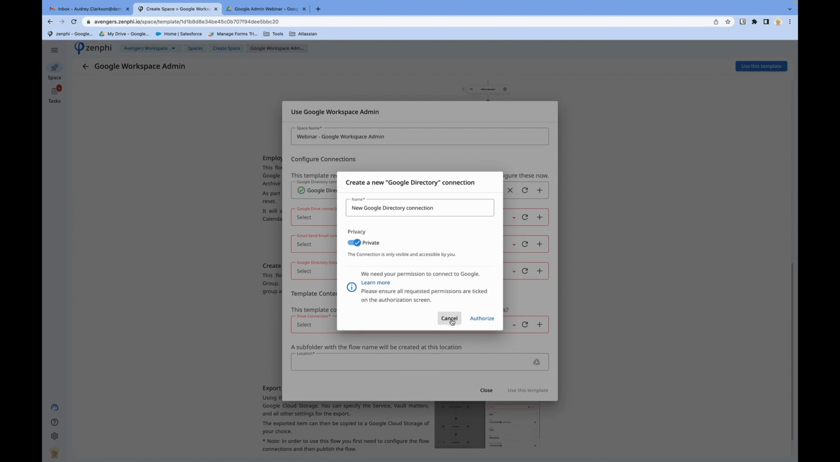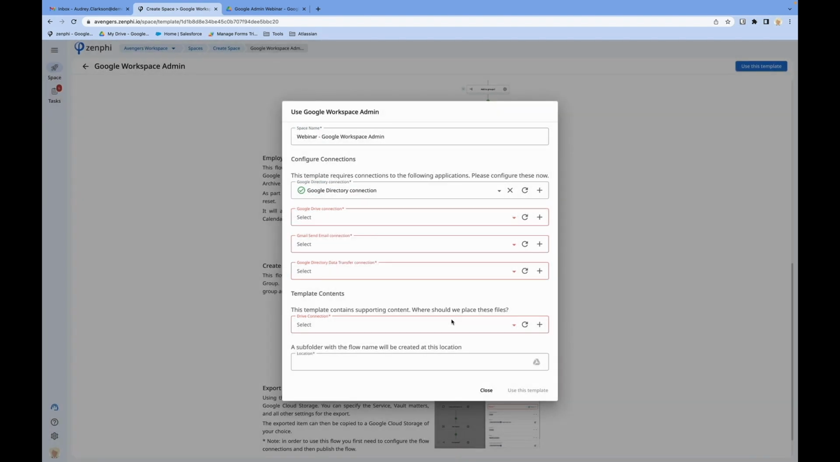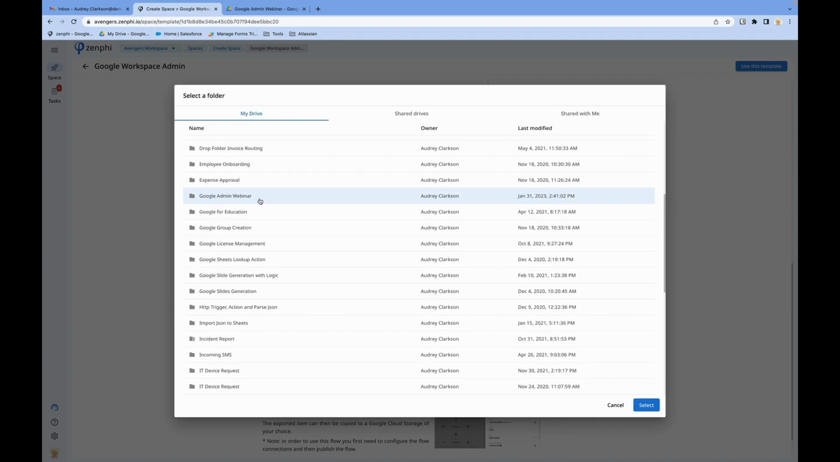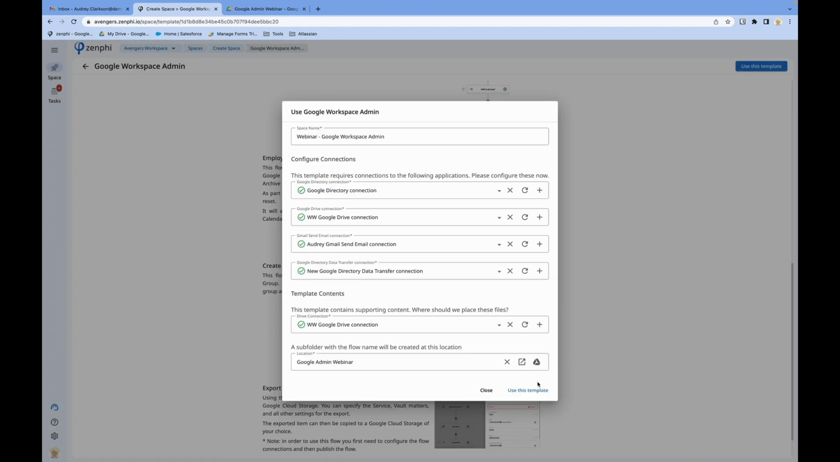by authorizing the user. I just want to remind you that you can authorize a different user than the one who is currently logged in to Zenphi, in case the other user has a different access level. Let me quickly configure the rest of them. I select this one and this one. And here at the bottom of the template, you see Zenphi is asking you to point it to a folder in your Google Drive, where you want any resources used in this template to be stored, like the Google Sheets, Google Docs, etc., if any. All I need to do is use this template.